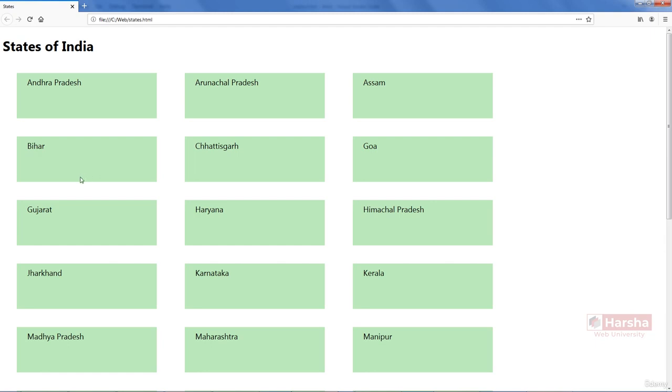But the state 4 automatically pushes to next line even though we have not applied the clear left, because there is no space to display the state 4 on the right hand side of the third state. It may be because of margin. Now expectedly, I would like to push the particular state to the next line. That means for that particular div tag, we have to use clear left.